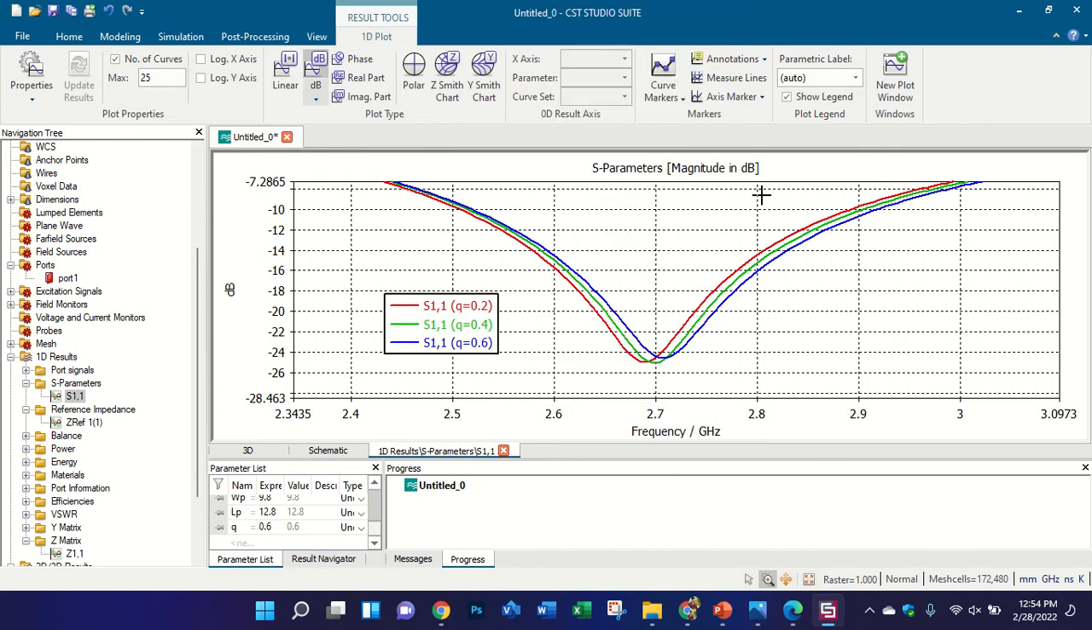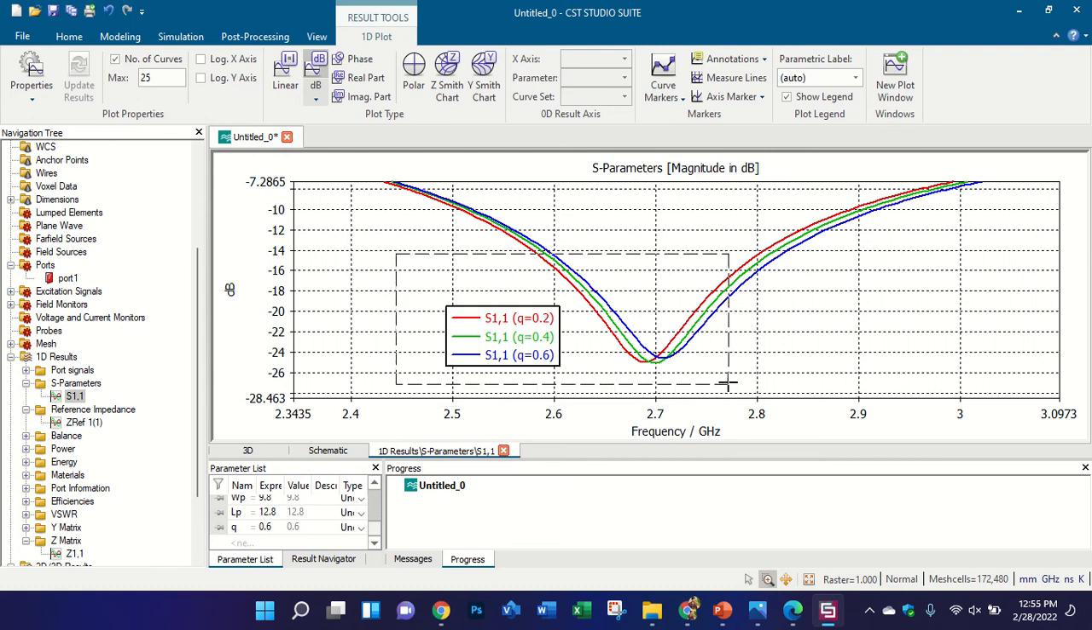Actually, sometimes when we make this kind of optimization with parametric sweeps, we take a very big step. After that, we try to reduce our step. Yes, we do it many times. It cannot come from the first time.